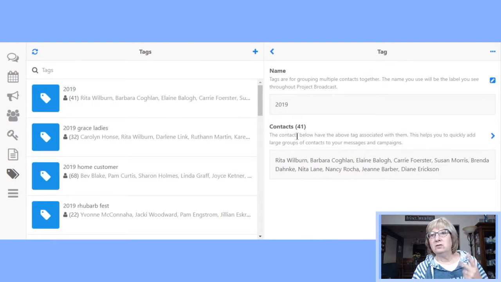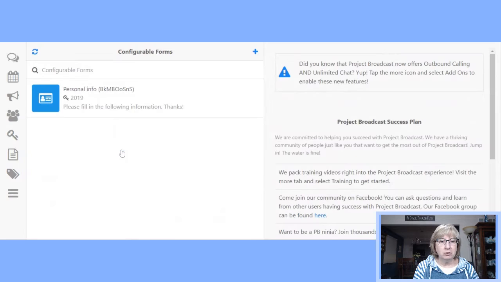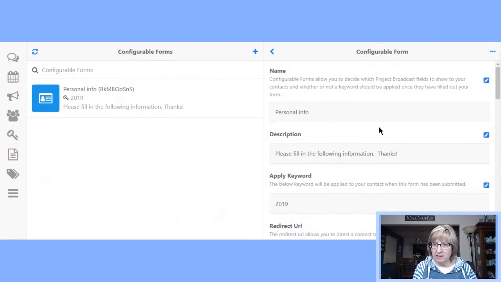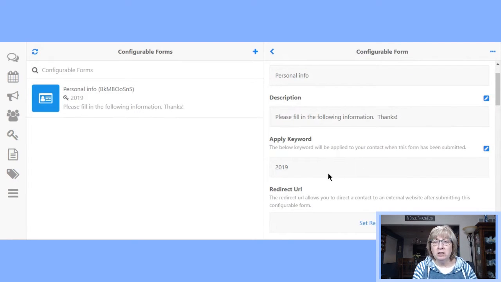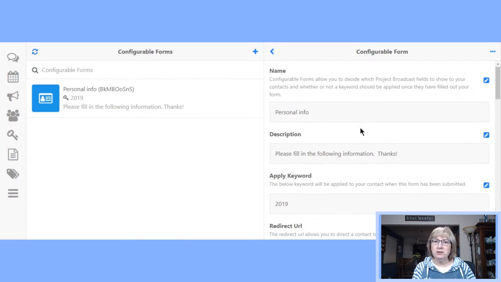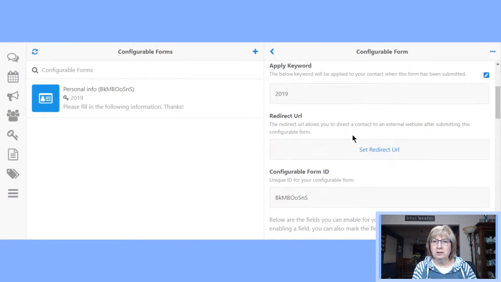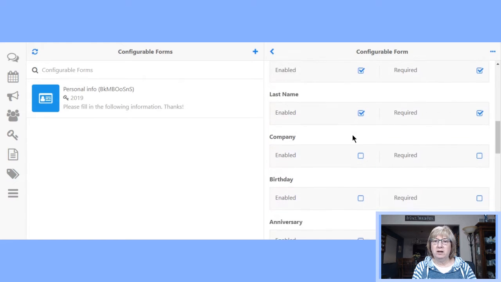You can just push tag and everybody in the tag will go. So that is whatever step that was. So that's the auto tag. That was the keyword. Now we need to go back to that configurable form. There's the configurable forms. Go back to the one that I had. Now you need to put in apply keywords. You need to edit it, pick the keyword, click on it, and push that check mark at the top to save it. So now your configurable form has the keyword attached to it and the form attached.